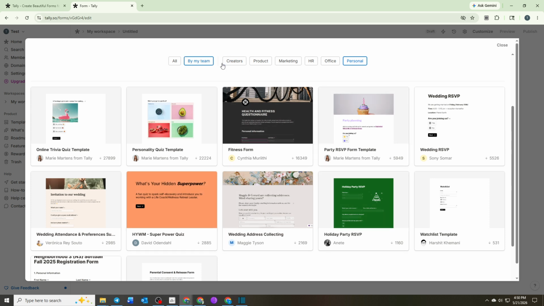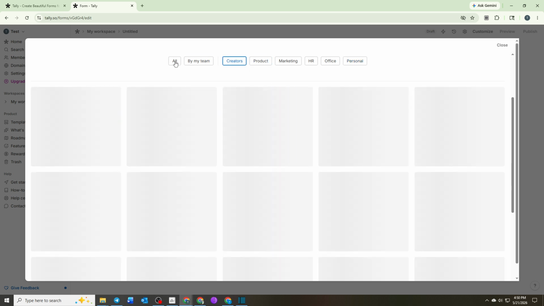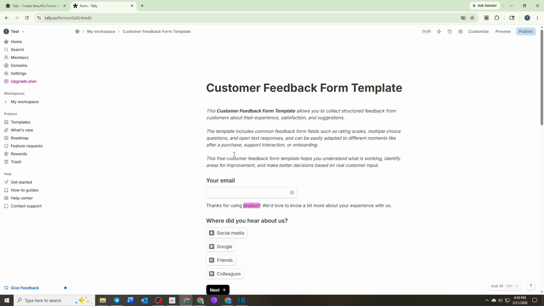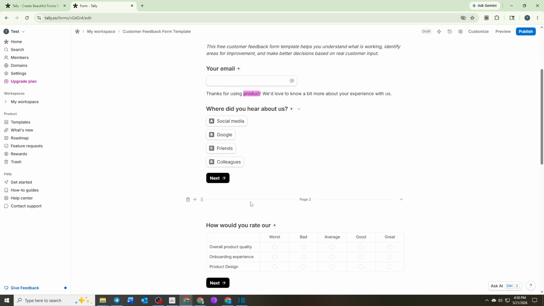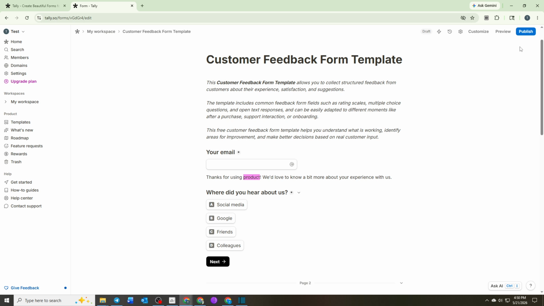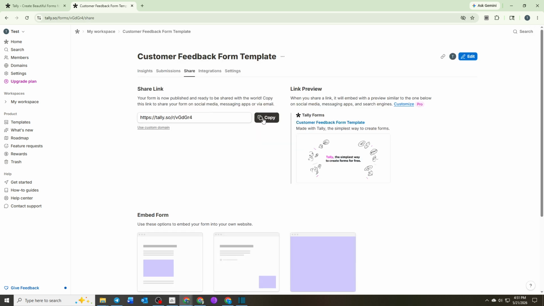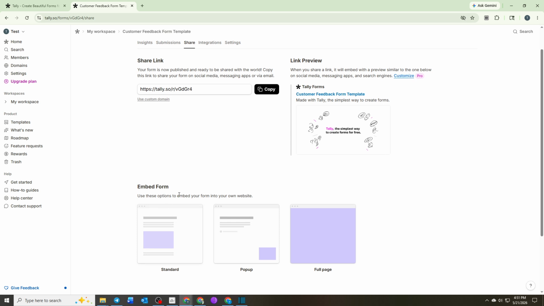When everything is ready, share your form by opening the sharing options and copying the generated link. You can send this link through email, social media, messaging platforms, or even embed the form directly on your website if needed. As responses begin coming in, you can monitor performance using Tally.So's built-in analytics tools, allowing you to review results and gain useful insights from the collected data.